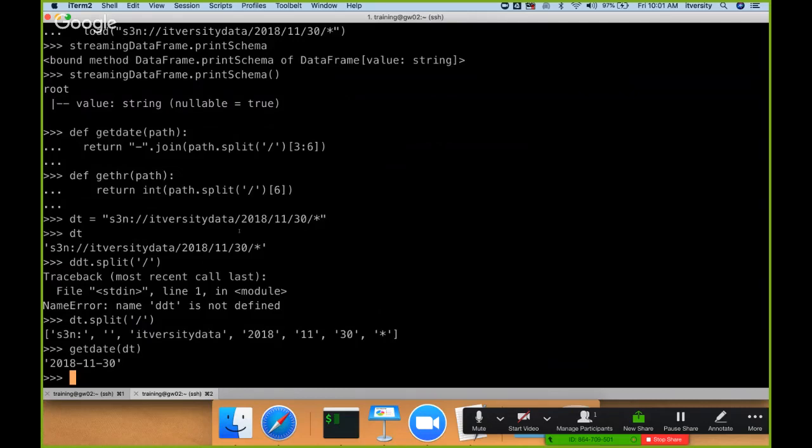Same is the case with hour. We want to extract whatever information that comes as part of this file. So here we don't have the actual hour value, so this will not work. But when we develop this, we will be passing each and every file name to this function, and then that function will be able to pick the hour.